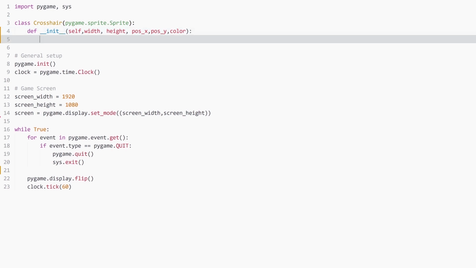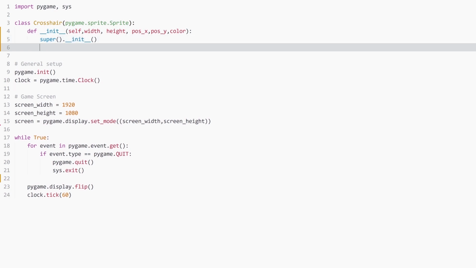And that's all we need for now. So, double colon. And the first one we need is super. And again, the dunder init method to initiate the object we inherit from. And now we need to use all of these attributes to create an image and a rectangle around it, which we can actually do quite easily.